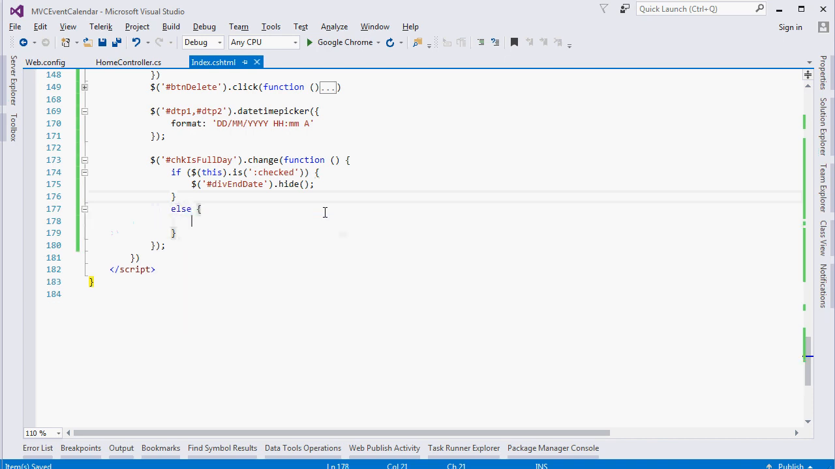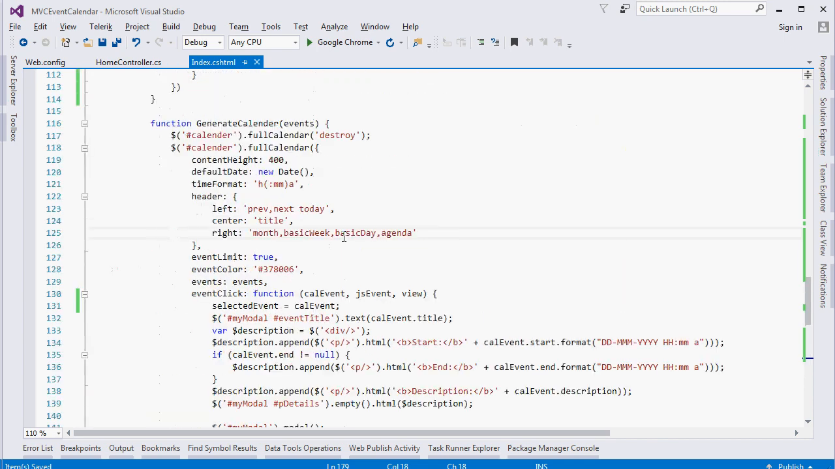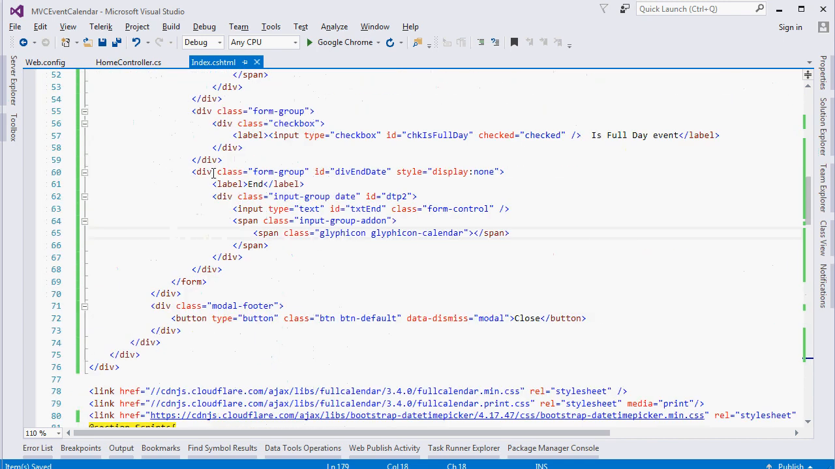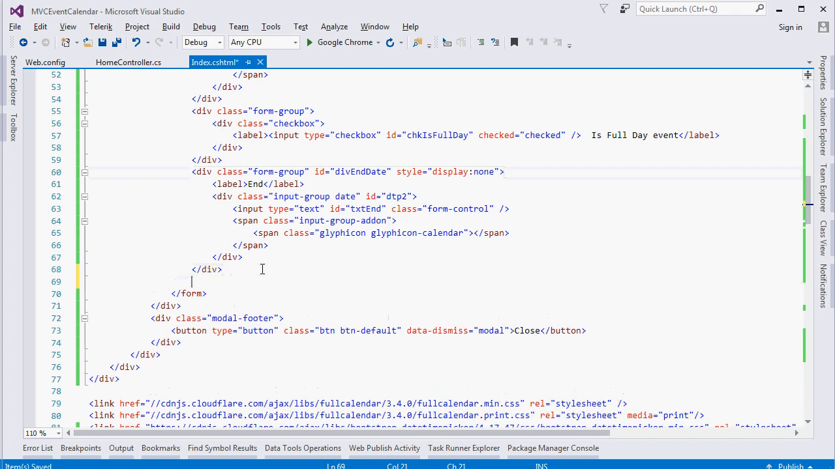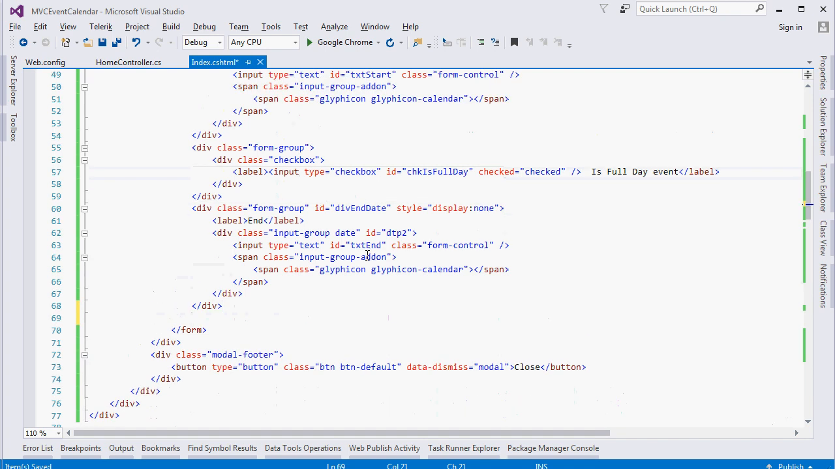Otherwise this div will be visible, so this dot show. Okay, so this is done. Now let's go back to the form again here. Now we need to add two more fields, one for description and the second one for theme color.